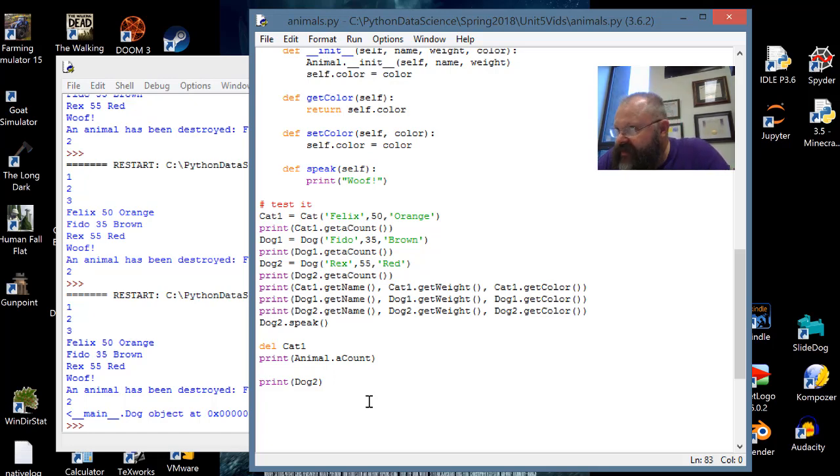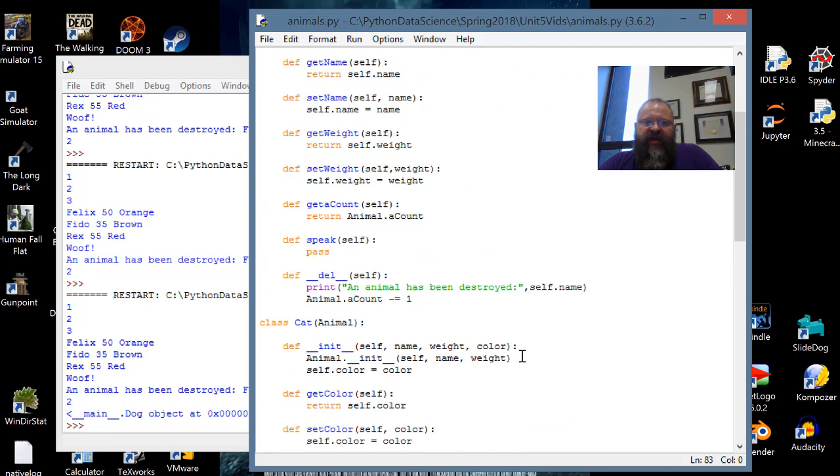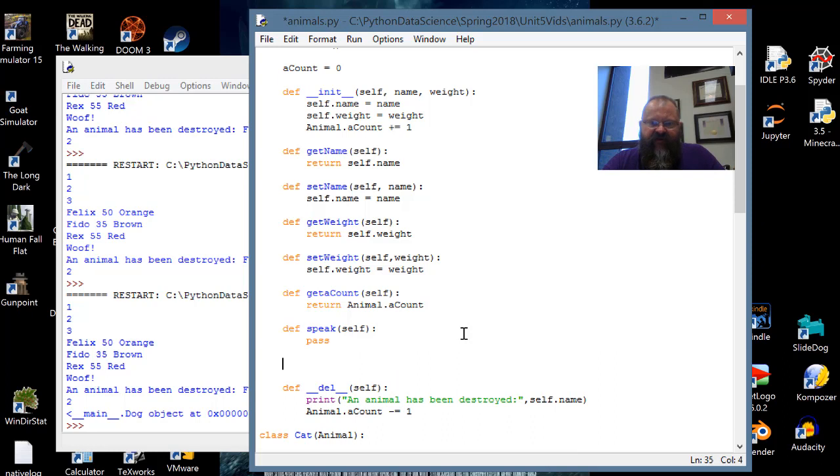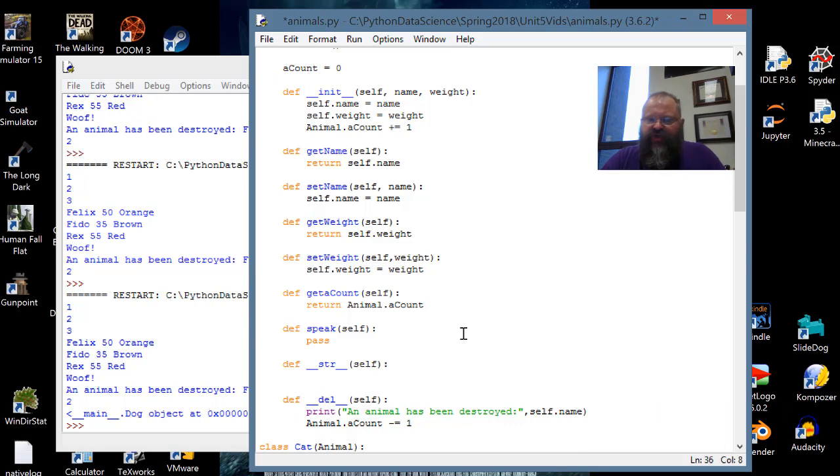The secret behind the scenes is that when you run print on an object, there's a method that gets run. So we are going to override that method and make the print statement do what we want it to do. That method, and I'm going to do it right here above the del, is dunder str dunder. I think it just takes self, and it returns a string.